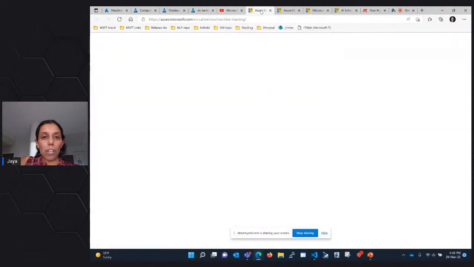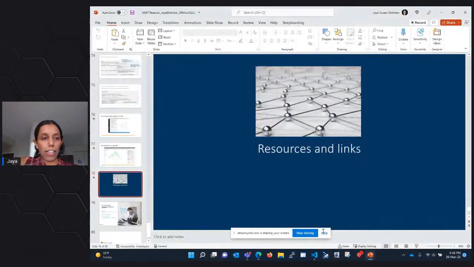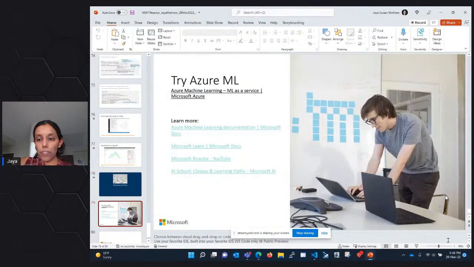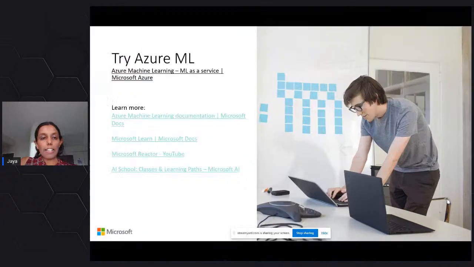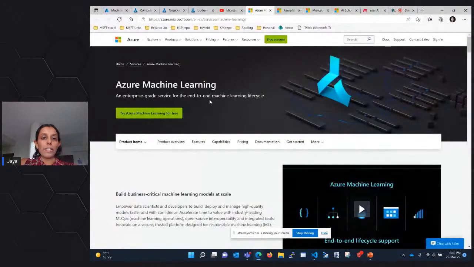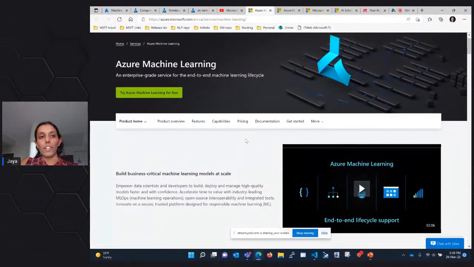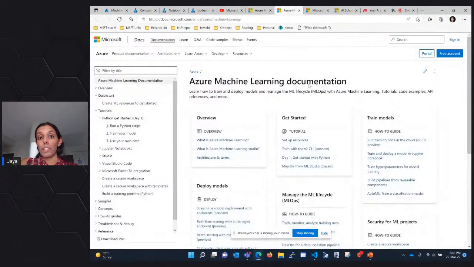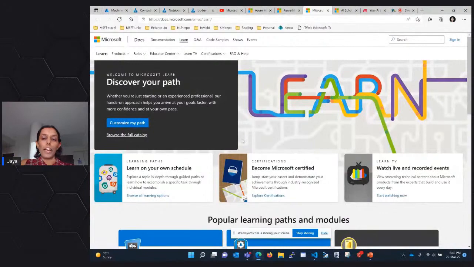Okay, so now in here, I list some resources for you. So let's look at some of these resources in some detail. This is your page where you get a brief overview of Azure Machine Learning. We have a bunch of documentation, as well as some getting started tutorials.